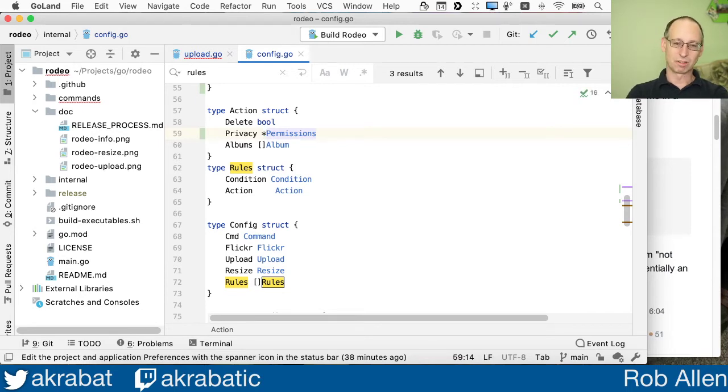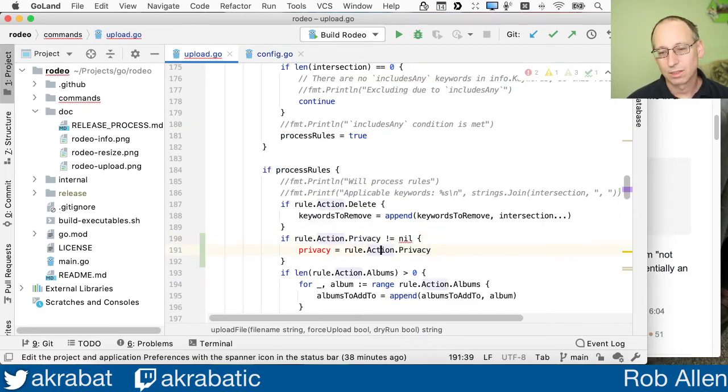Privacy permissions. Nope, doesn't like that. Still says you can't. Yes, you can. There we go, it's just slow.